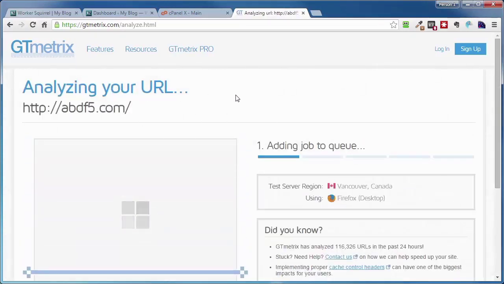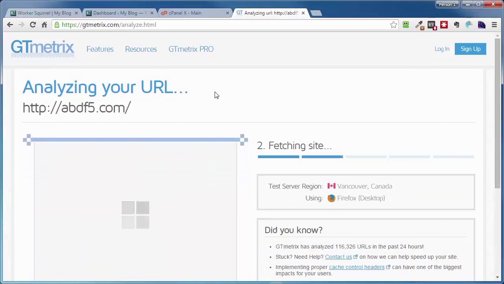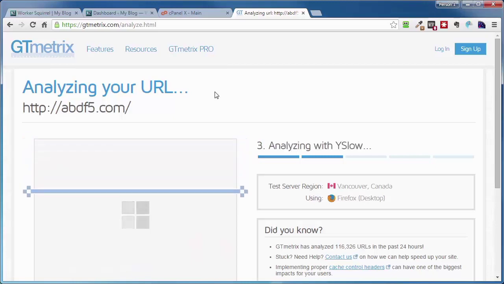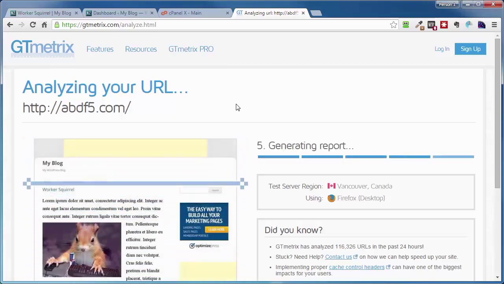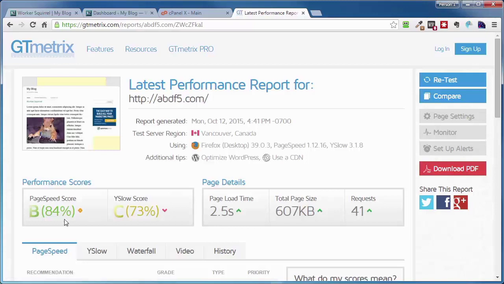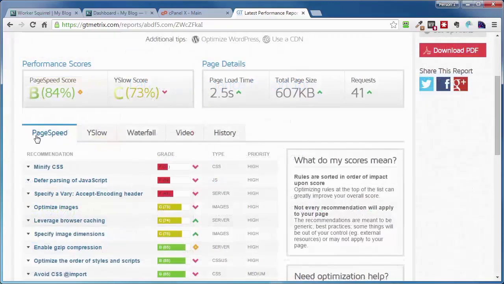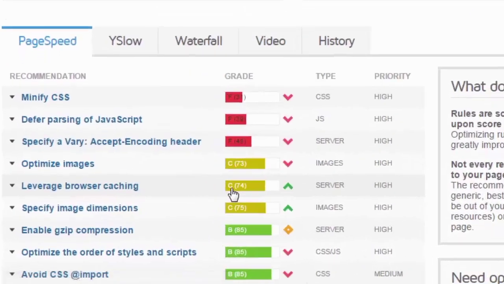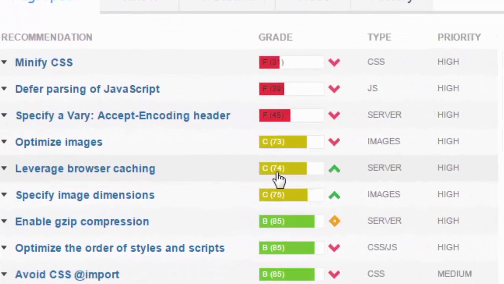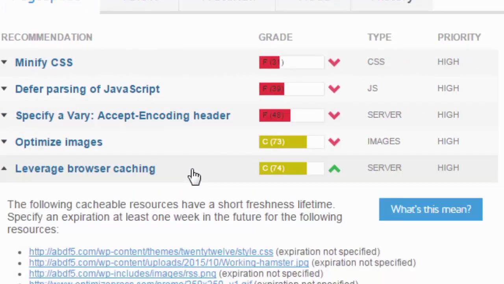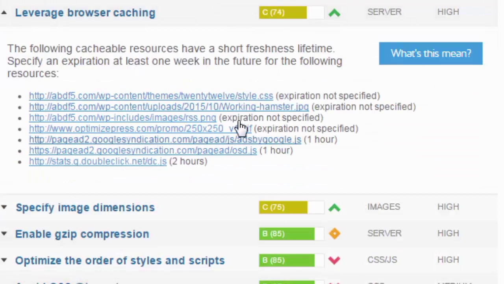Now this particular site is going to be doing a test for two different tools, that being Google's PageSpeed Insights and Yahoo's YSlow. You can see they're doing it over here, and these are the two different scores. These two services test for different items, and that's why you've got varying scores for the exact same site. So we scroll down here and see for PageSpeed Insights, leverage browser caching, I've got a mediocre score of 74, that's a C. And if we click on this, it gets a little drop down and it tells us a little bit more about it.